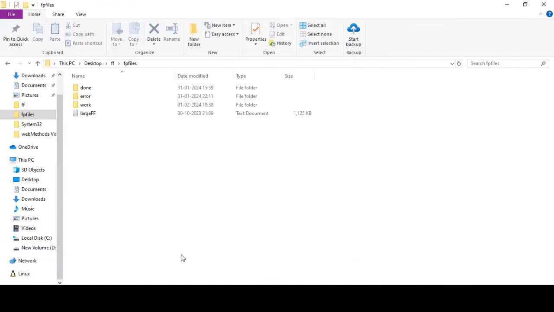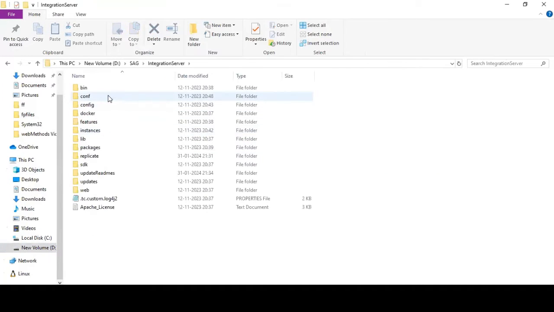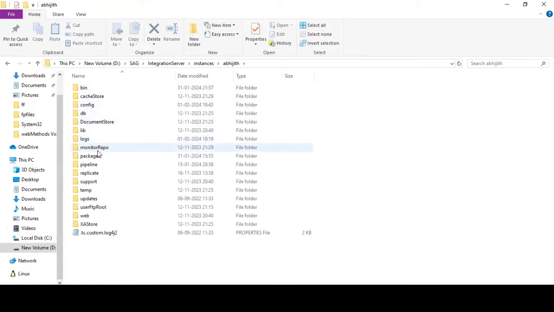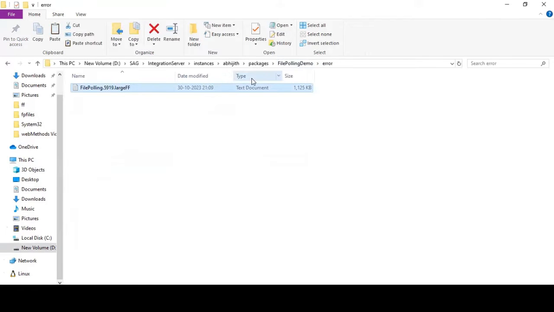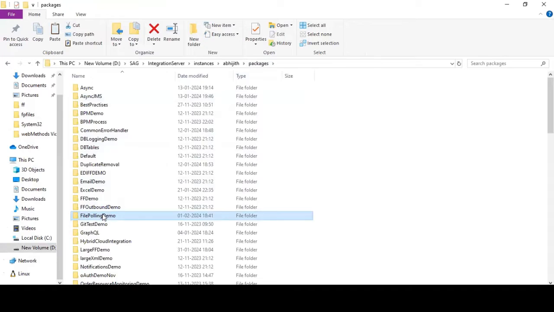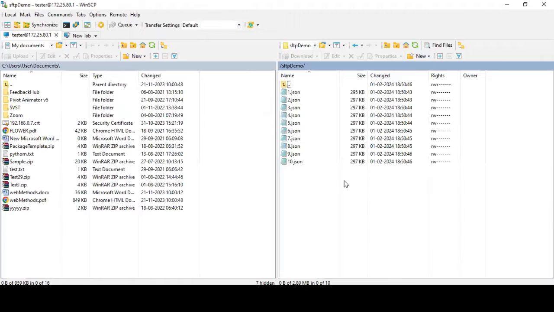If I go to config, the SAG integration server instances, packages, file polling demo, config, I'll take some file from the Area directory or anything from here and place that copied file into the config directory, and it should get picked up. This is one of my use cases I checked yesterday. See, the file has run successfully and it has placed the records also.